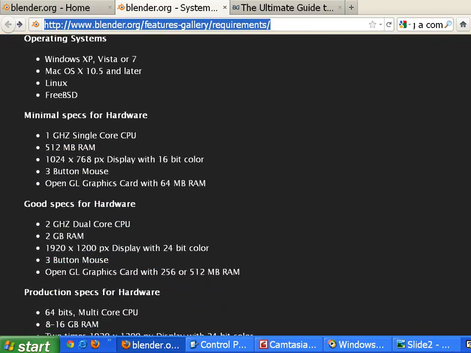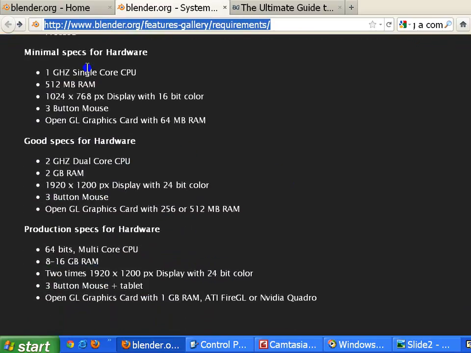As you can see, the Blender organization shows hardware specifications for 3 sections of usage: minimum, good, and production levels. The minimum hardware specifications required to run Blender are 1 GHz single-core CPU, 512 MB RAM, 1024 by 768 pixels display with 16-bit color, 3-button mouse, OpenGL graphics card with 64 MB RAM.